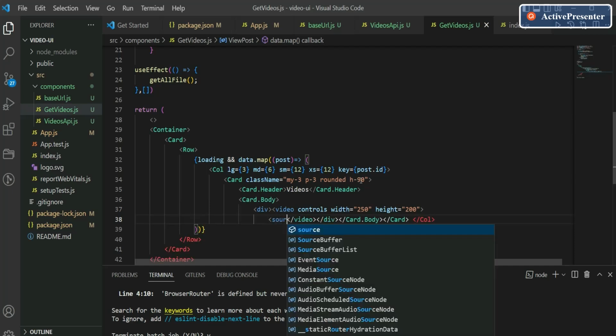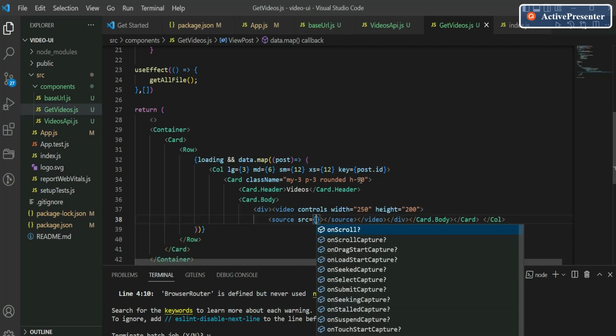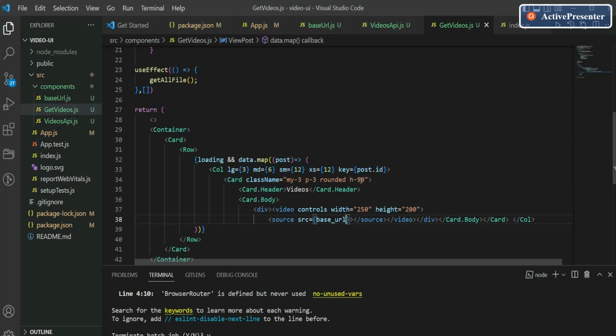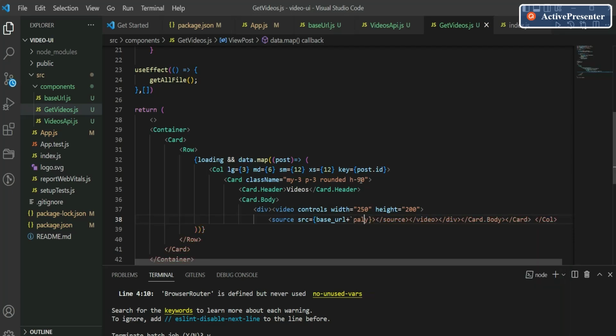After that we have to give source. In that source we have to pass our video URL. So I will write source equal to the base URL and the path of the video. Yeah, this is our path for playing the video. And after that we have to pass the post ID as well, because one by one it will iterate to ID only. So I will pass post.id. So it will give our whole thing.